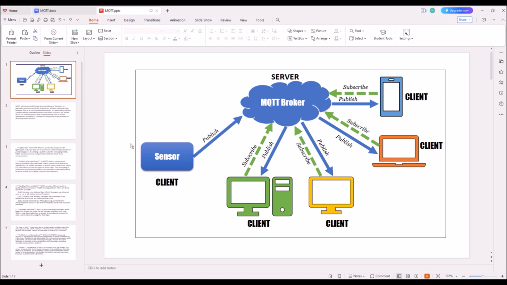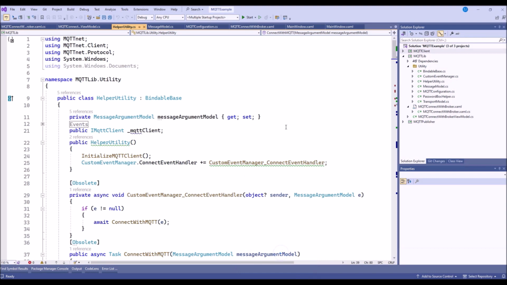Now we have to see the practical example of it. Remember one thing, there may be multiple publishers and multiple subscribers, but if all publishers and subscribers are sending information under a specific topic, then the data can be shared amongst them. Now we can see how it works.